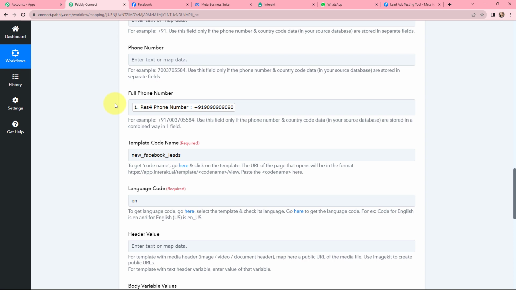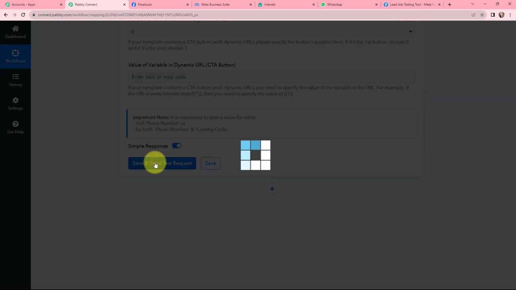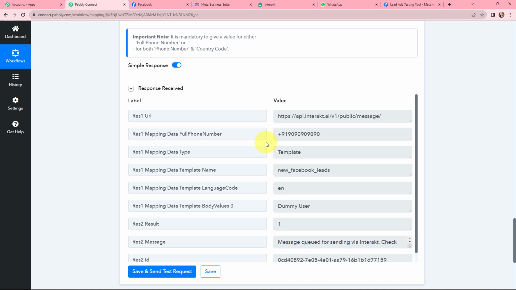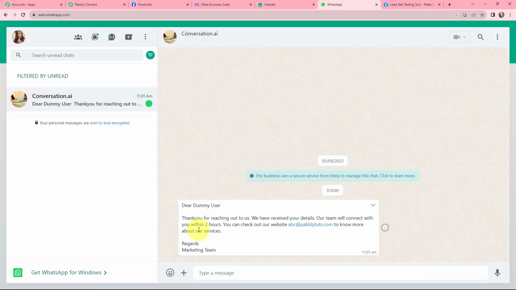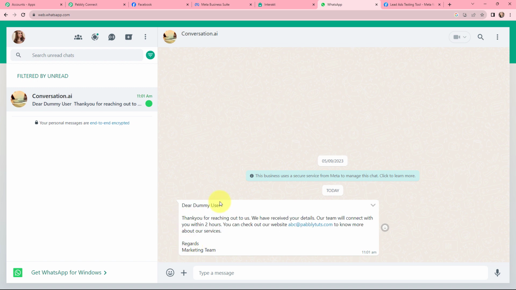So as the details are mapped over here, I'm going to scroll down and click on the Save and Send test request. So here I've received the response, and this is a positive response. Now I will show you the WhatsApp message. So this here is the WhatsApp message that has been sent. So here you can see that after Dear, there is the name, this is the body, and this here is the regards. So that means an automated WhatsApp message has been successfully sent to the Facebook lead.